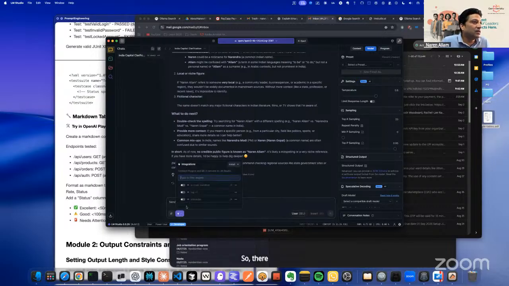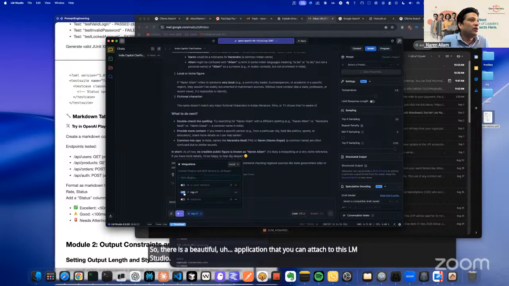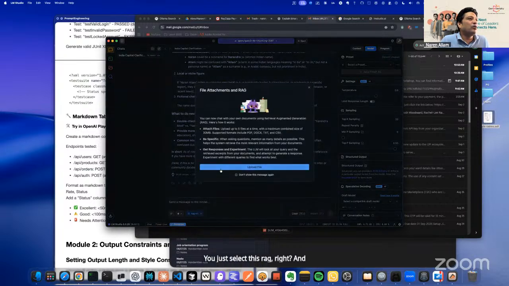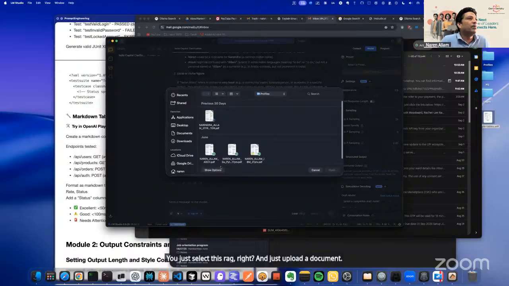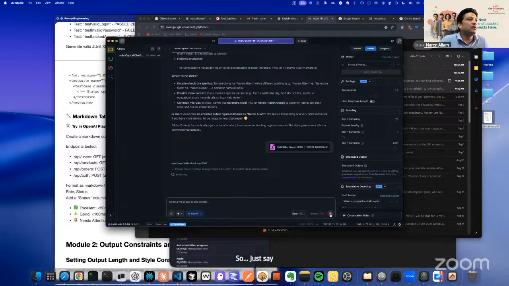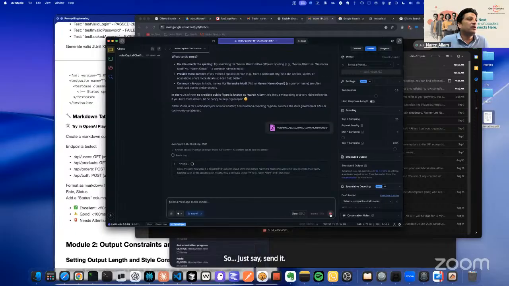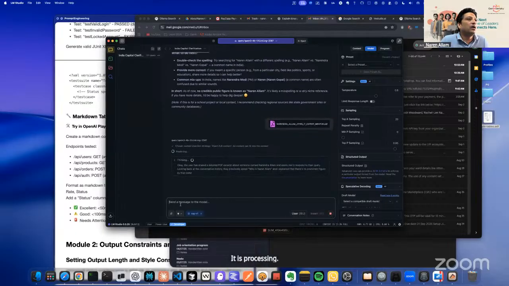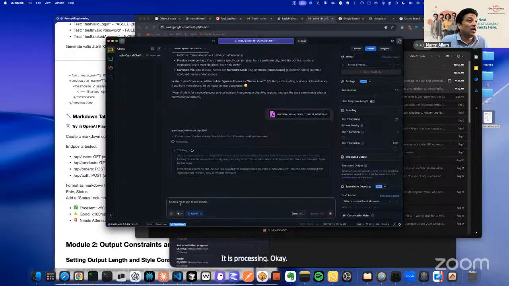There is a beautiful application that you can attach to this LM Studio. Just select this RAG, right? And just upload a document, particularly a PDF. I'm giving my profile, my resume, you can say. So just say send. It is processing. It is still thinking about the last question.